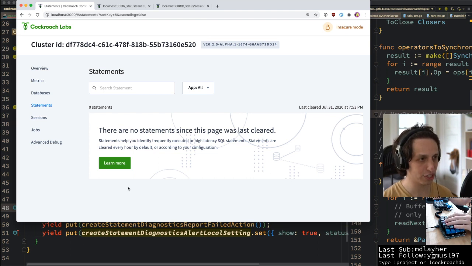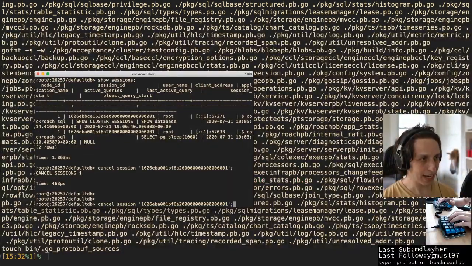So a function star is like a Python yield thing, you know? Okay, so back to reality here.